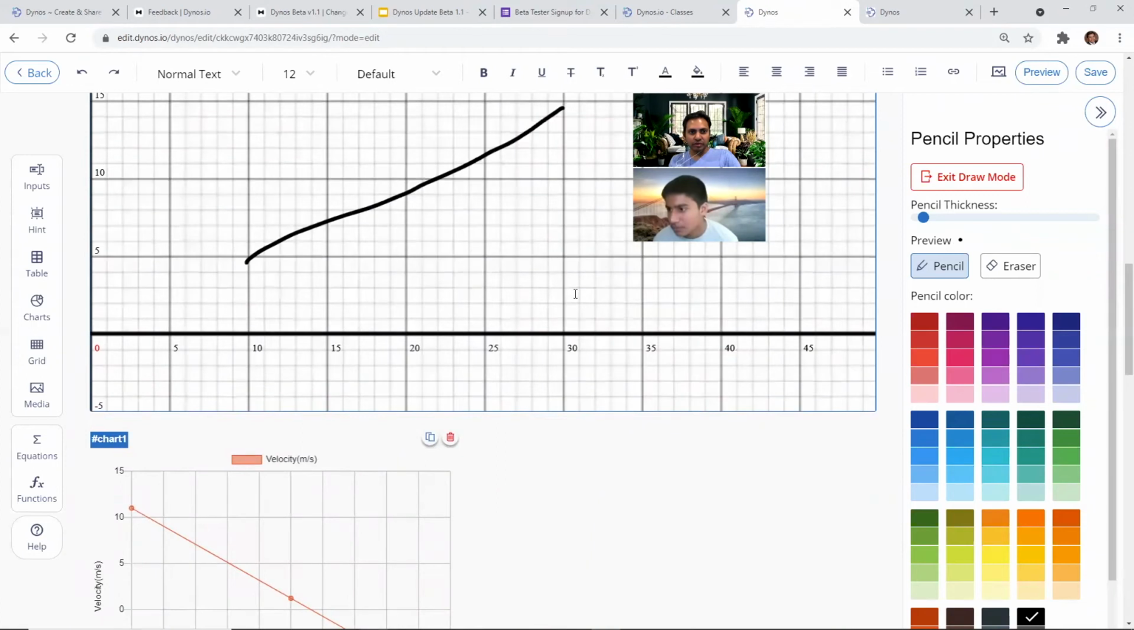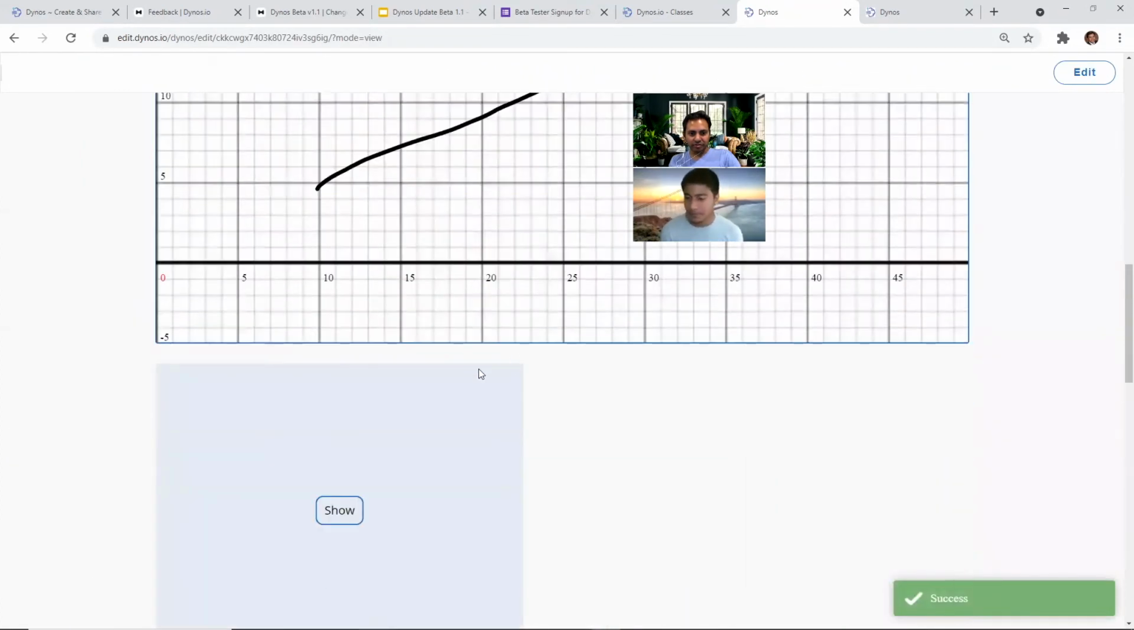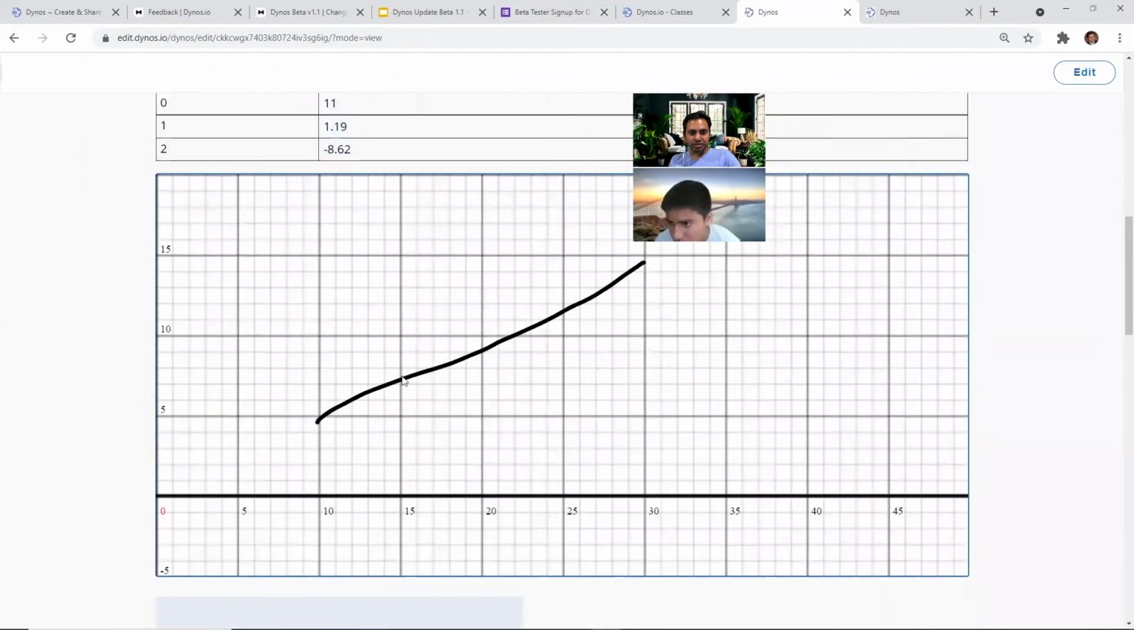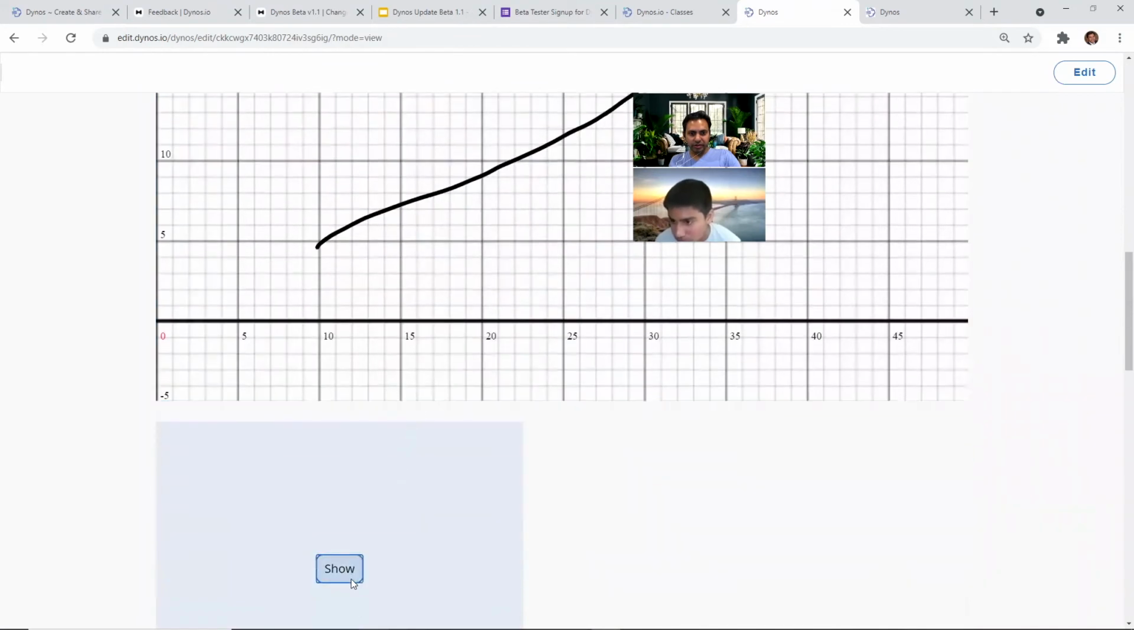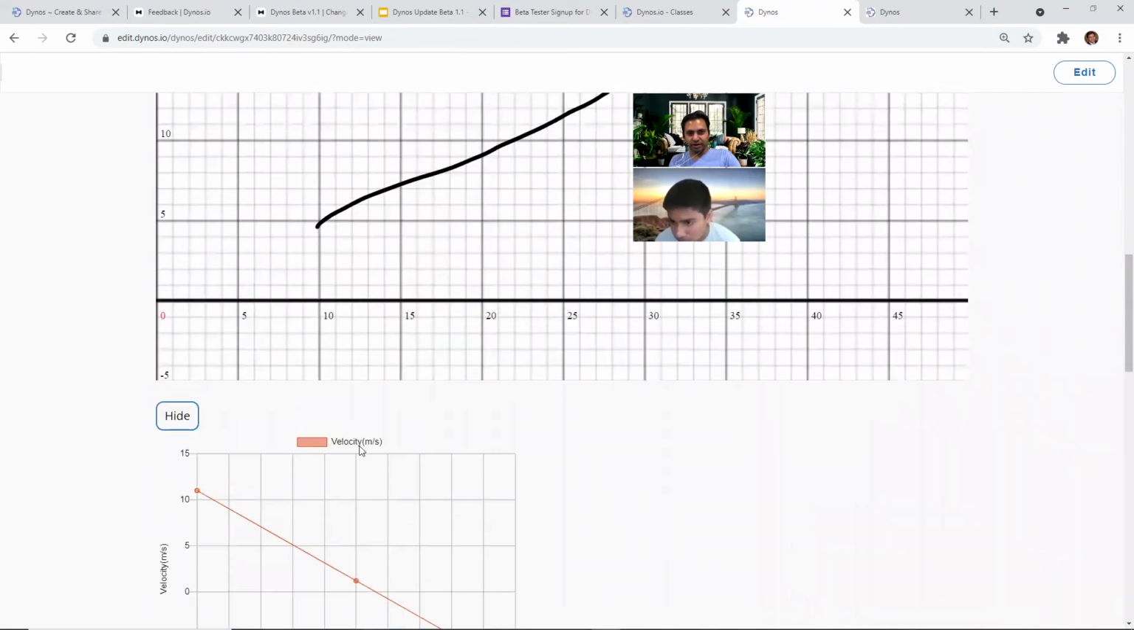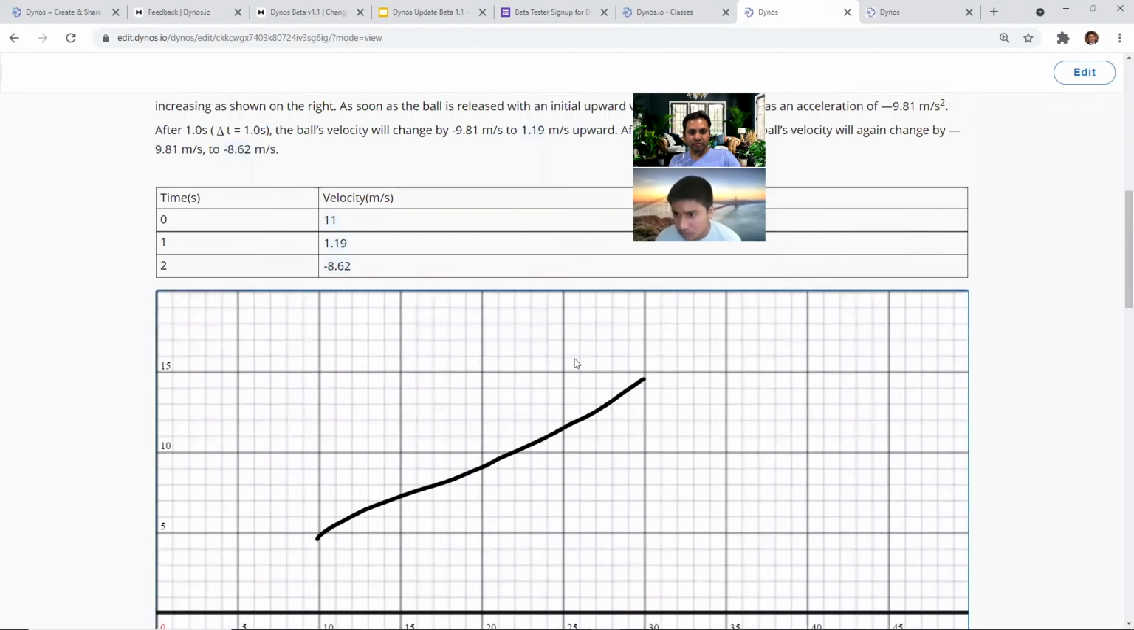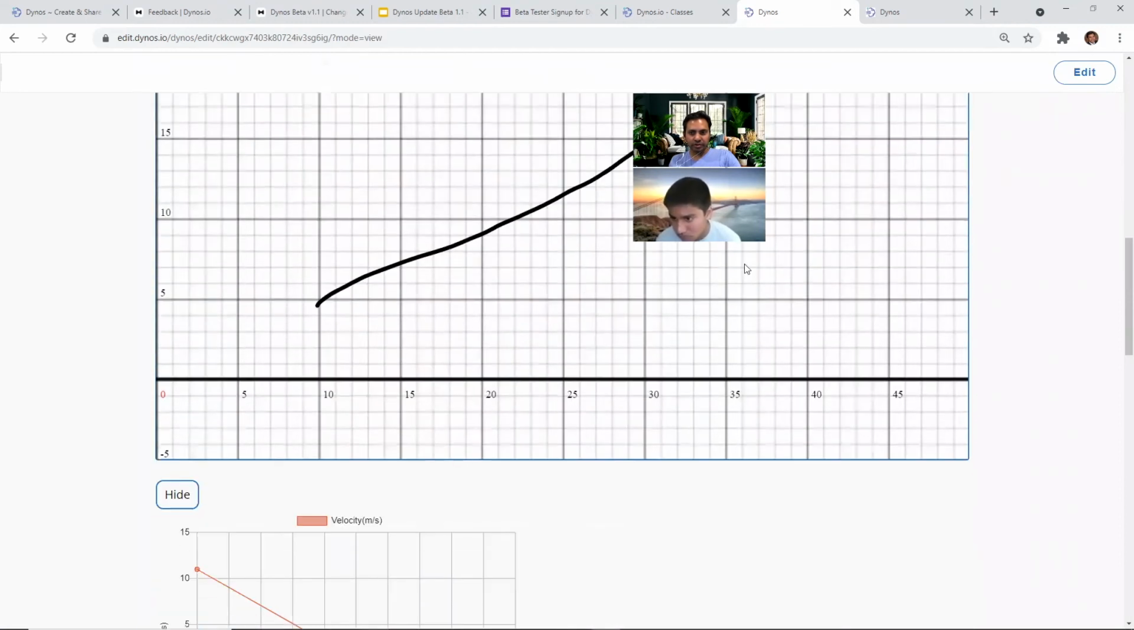So instead of showing them the answer, you can let your students try it out first. Once they're ready, they can see whether they did it right or not, right? So we got feedback on that, and we're doing this.